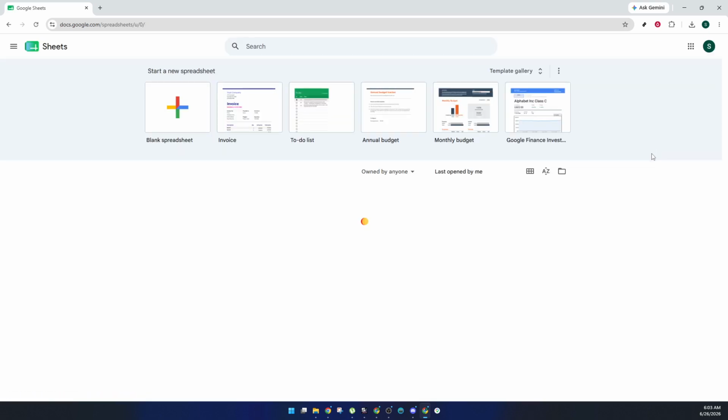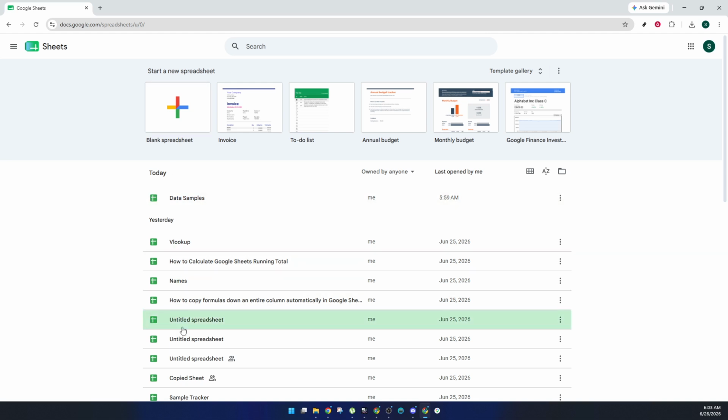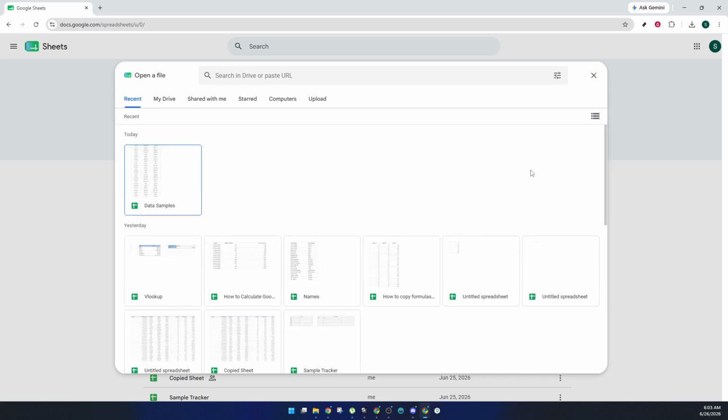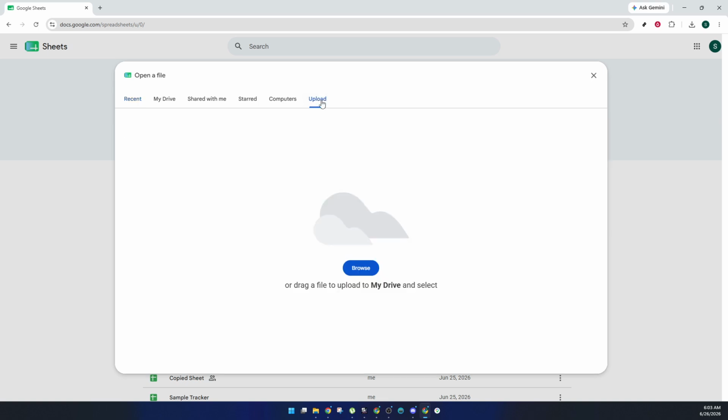Now that you're in Google Sheets, look for the folder icon, which is typically located near the top left of the screen. Click on this folder icon to begin the upload process. This icon allows you to upload files from your computer directly into Google Sheets. Next, you'll see a tab labeled Upload. Click on this tab. This is where you can select the Excel file you wish to convert.